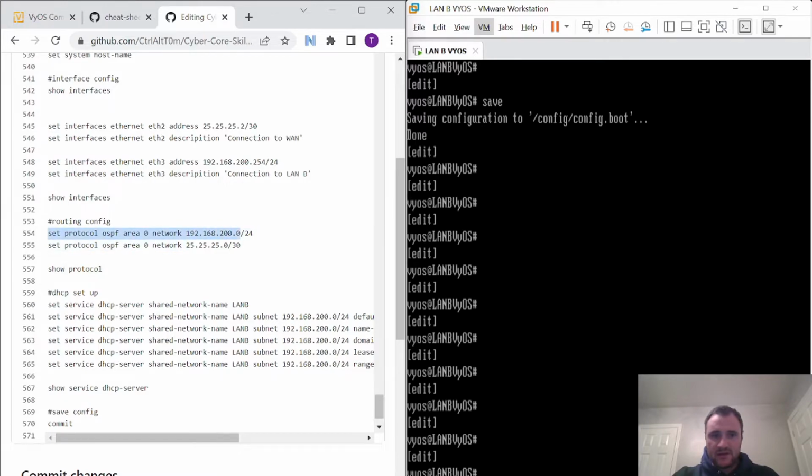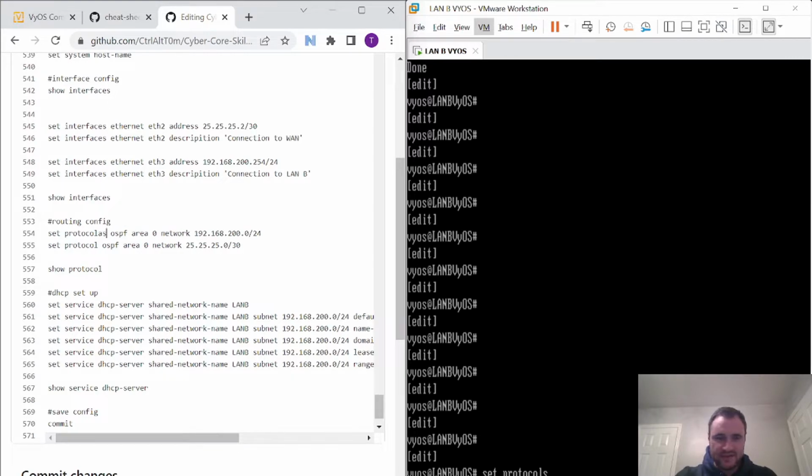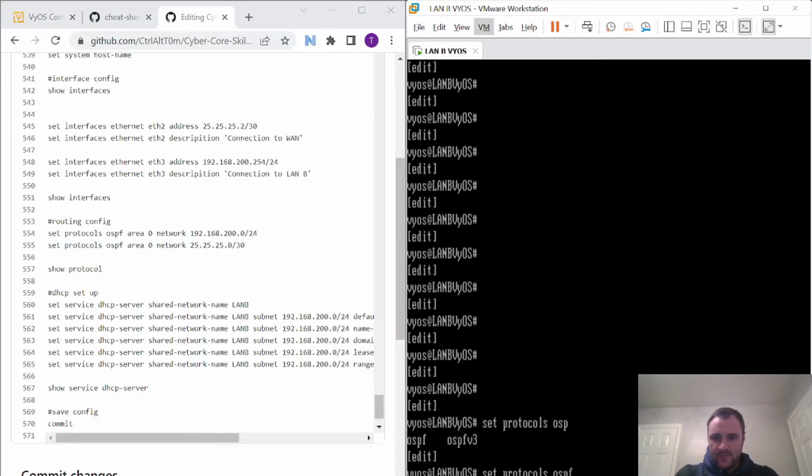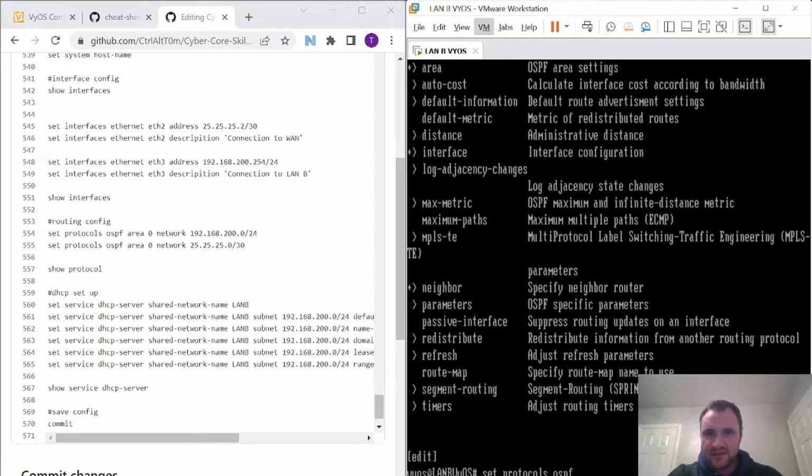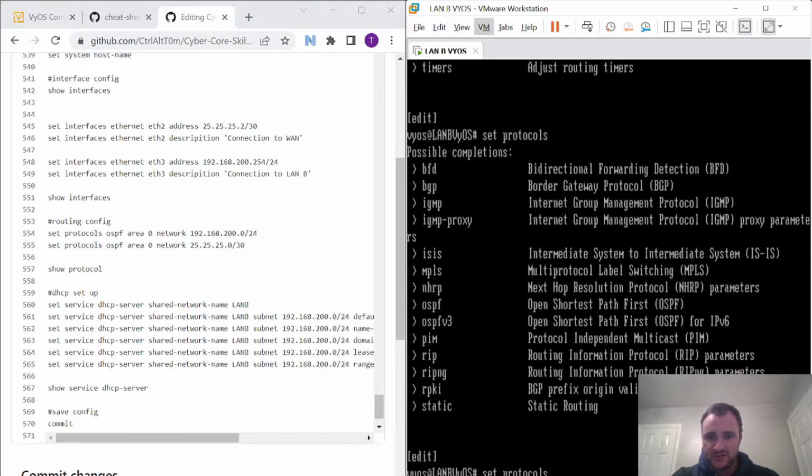So set protocols OSPF, area 0 is the backbone network. Cool. Set protocols, I might add the S in here, but at the end of the day, when you're typing this, you're probably going to be tabbing your way through it. OSPF, and I'm just going to show you question mark here. So there's loads of stuff we can add in. OSPF area, auto cost, we can change the interfaces. And actually, if I just do question mark here, there's a lot more protocols than just OSPF we can set up.